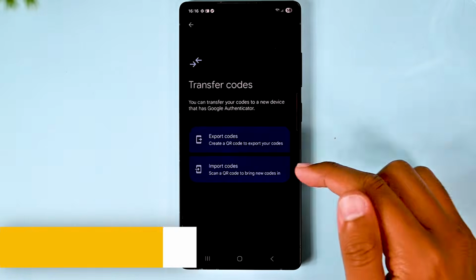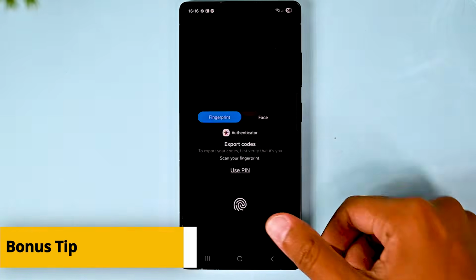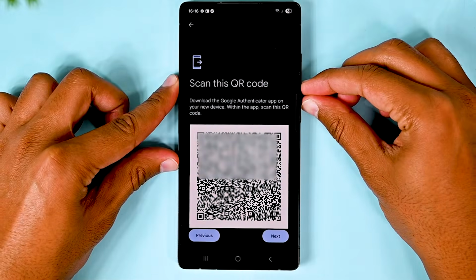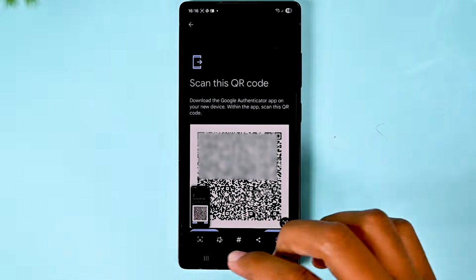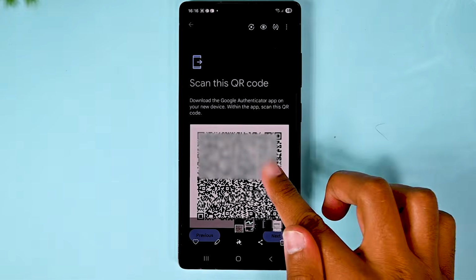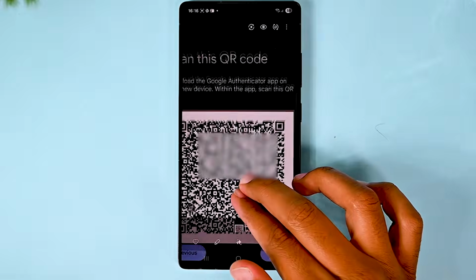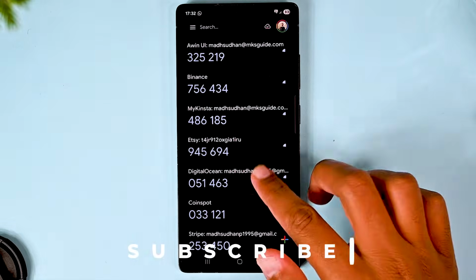Before we go, here's a tip. Go to the export option, and when you see this code, take a screenshot of it and save it somewhere. If you lose access to the app for any reason, just scan this code from Google Authenticator to get the codes back. With that being covered, this is the end of this video.